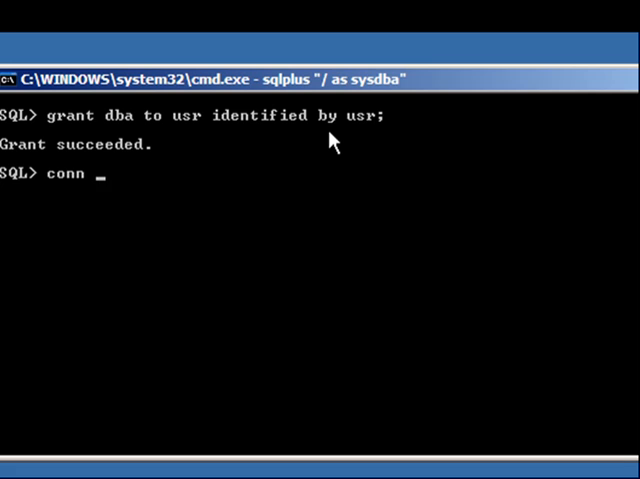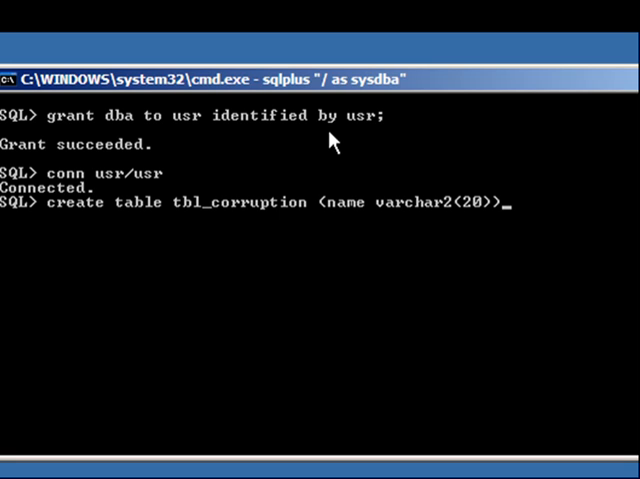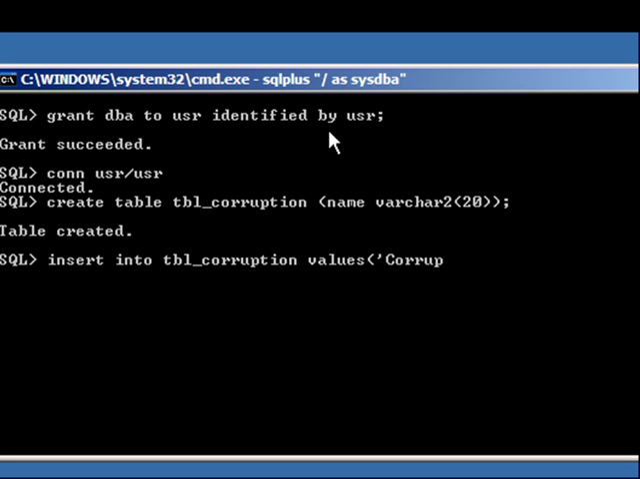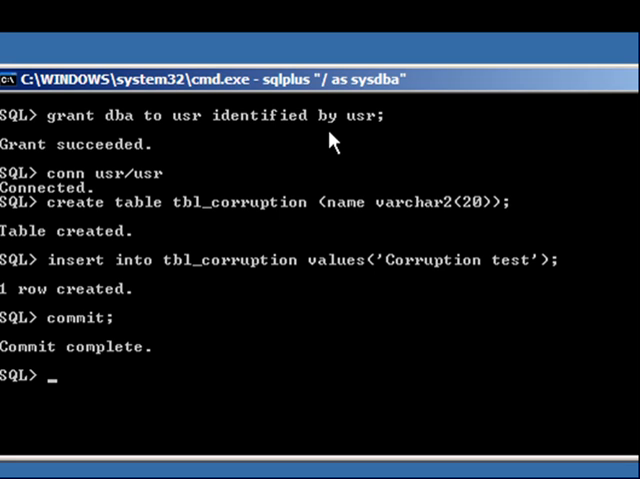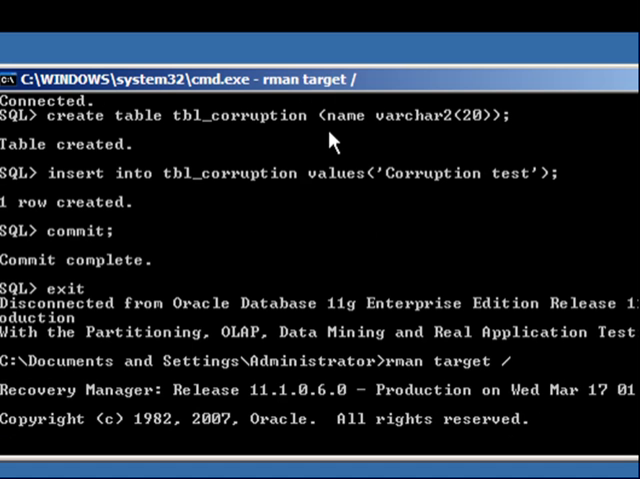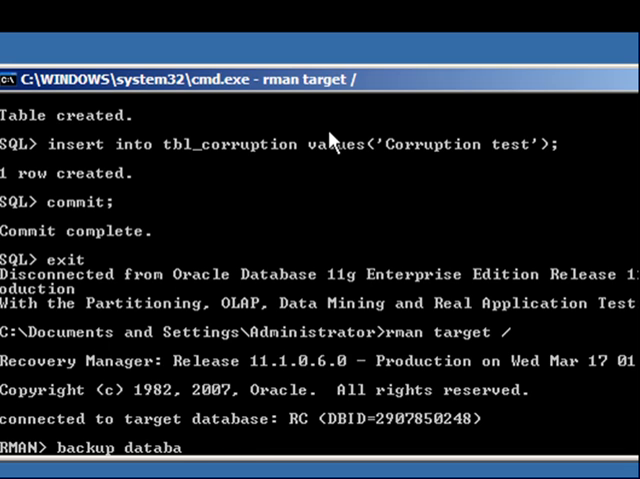Now connect with that user, create a table, and commit a transaction. Before corrupting the data block, make sure you have taken RMAN backup of the database. Let's switch to RMAN and take backup of the database.